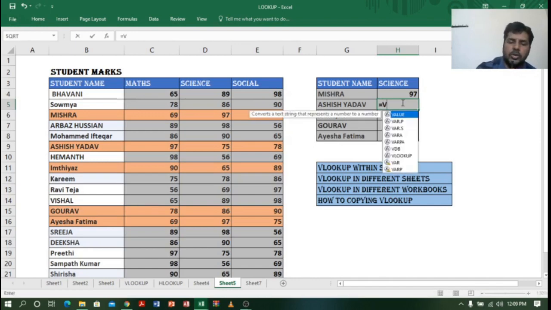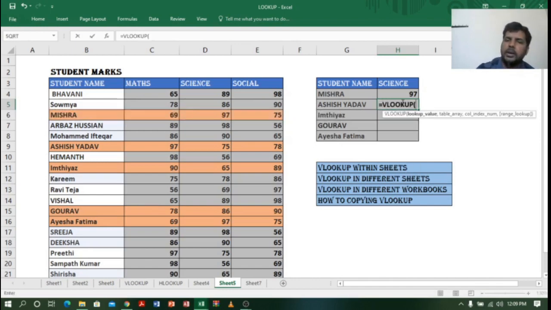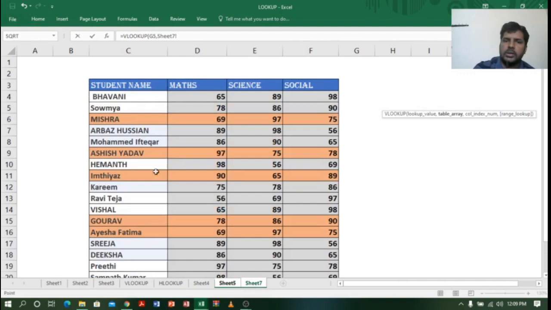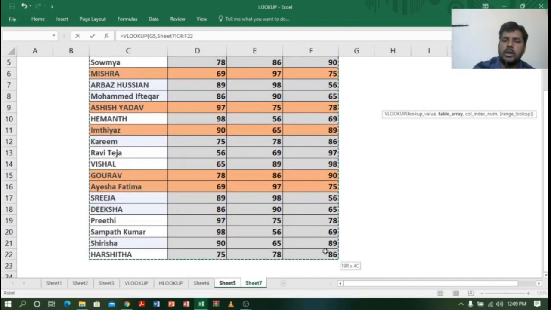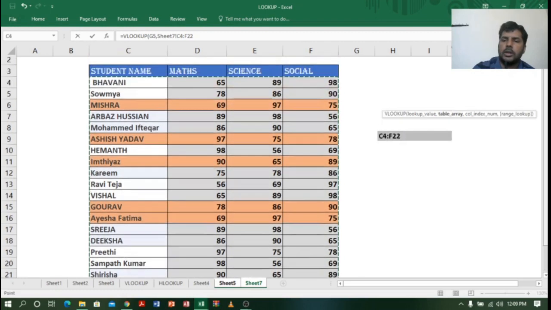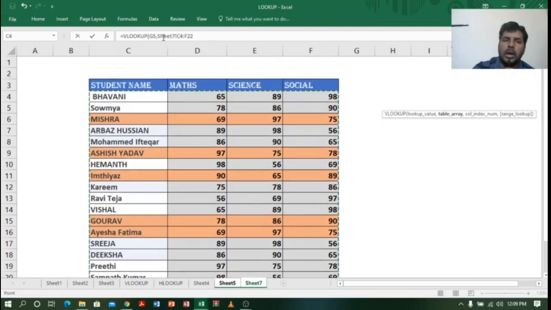So let me type equals VLOOKUP. Same again, the lookup value is also the same, comma. Now go to sheet 7. Here you select the table, again selecting the whole table array, leaving the table heading. You can see here the formula shows Sheet7 C4 to F22. That means it is selecting from C4 to F22.